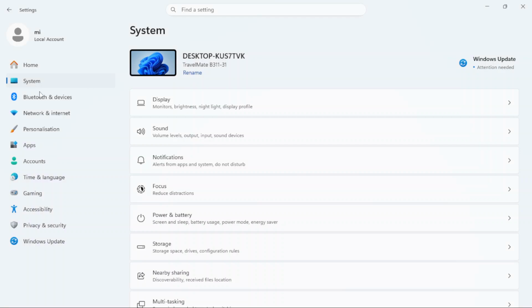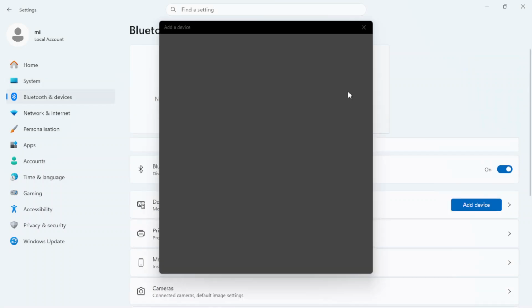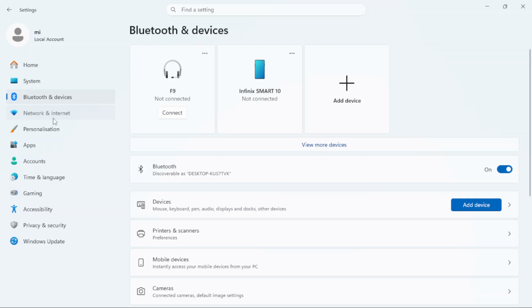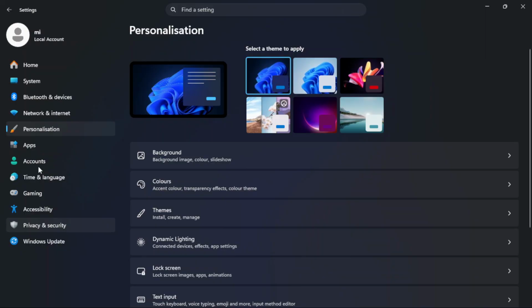So we have the Bluetooth devices. So whenever you want to add in a new device, you can simply click add device, and then it will open this window, and then it will look for devices that are available. This is for the network and the internet. Whenever you want to connect to the internet, you go to this section, personalize. This is where I can change the computer now to a default theme. So I'll change it back to the dark theme, and then there we go.